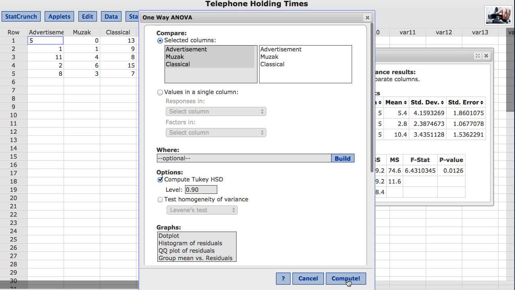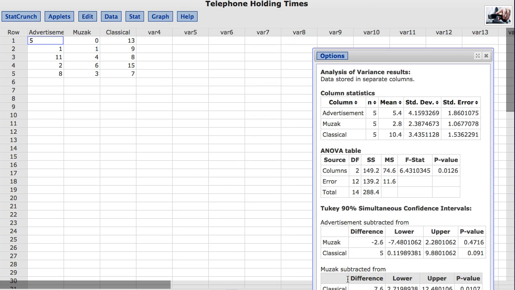I'll click Compute, and at the bottom of the resulting output are the Tukey 90% simultaneous confidence intervals of the difference between the mean wait times for each combination of recordings played.